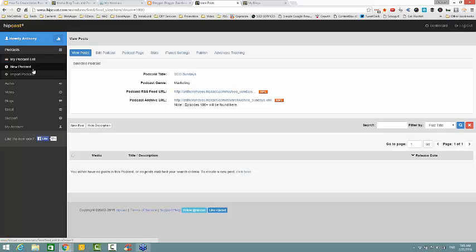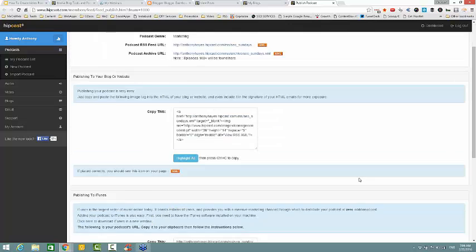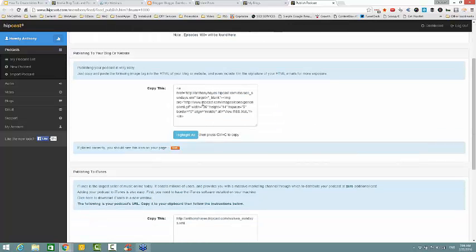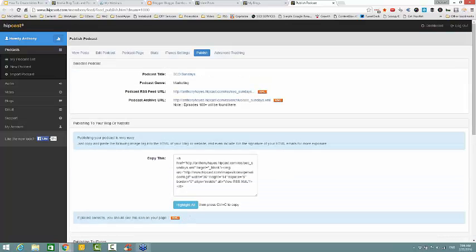When we've added a new podcast, you get this screen at the top here. You can see edit podcast, podcast page, your stats, iTunes settings. In the publish section, it tells you what you need to do to publish on iTunes. If we open that up, it's really easy stuff, very intuitive. You can even post it into your blog using an embed code as well. And down the bottom, they've got what you need to do to post it to iTunes and also to Facebook.